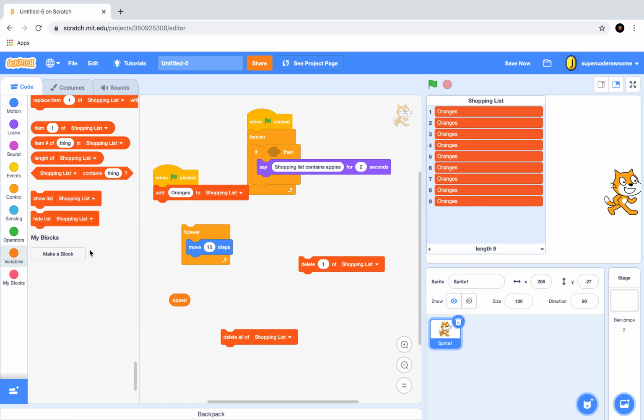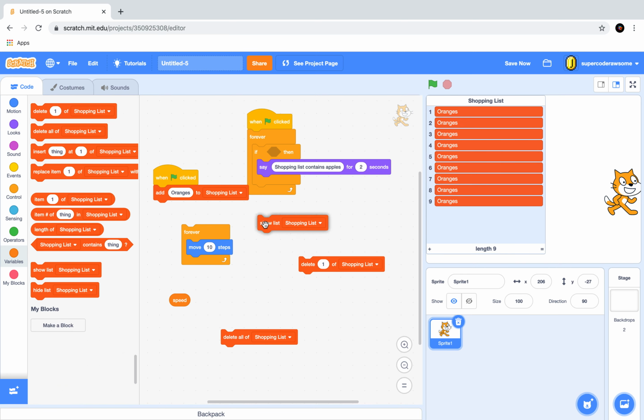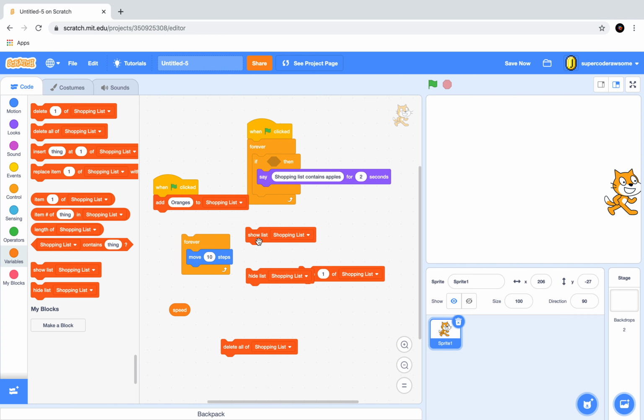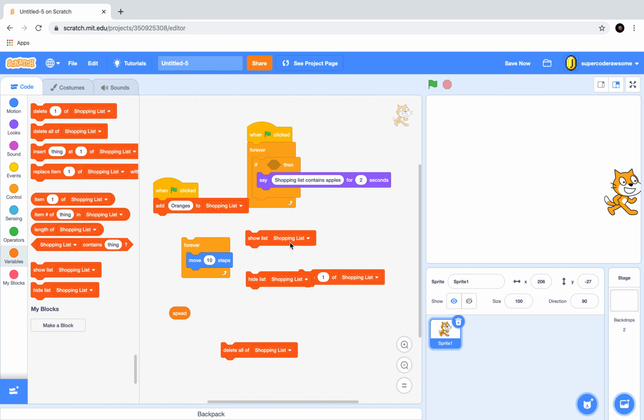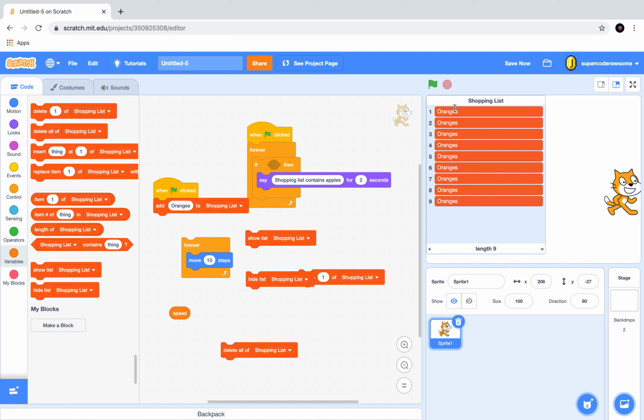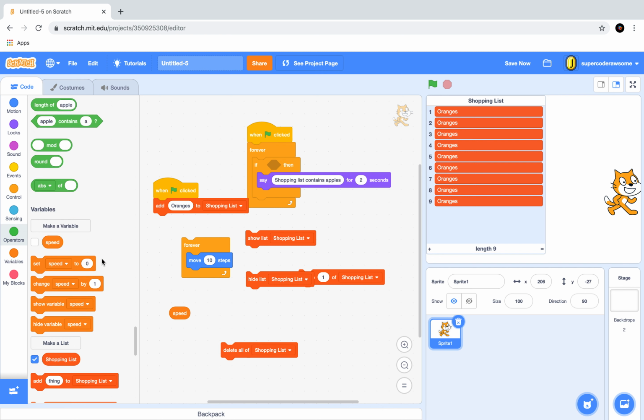And then the last few blocks are show list shopping list and hide list shopping list. Now this is the same thing as the hide variable, show variable. Basically it hides it and shows it whenever you want. So this could be used as a scoreboard. Say, oh, Bob got this many seconds in a race car game or something. So that could be pretty useful for displaying scores. And so yeah, those are variables and lists.